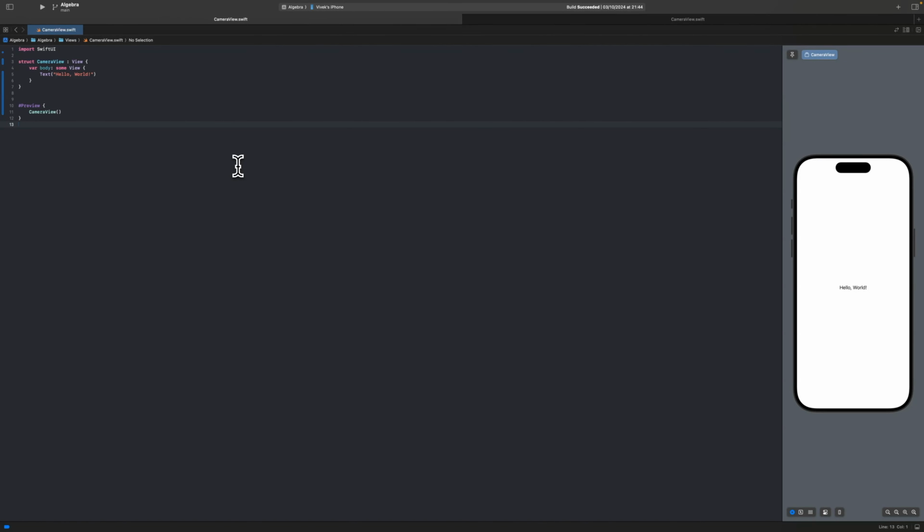Today we are going to build a camera app using SwiftUI. We will be diving deep into how to access the camera, take pictures and save them into your photo library. Let's get started. First things first, let's open Xcode and create a new project. Once your project is ready to use, let's create a new file called CameraView.swift.